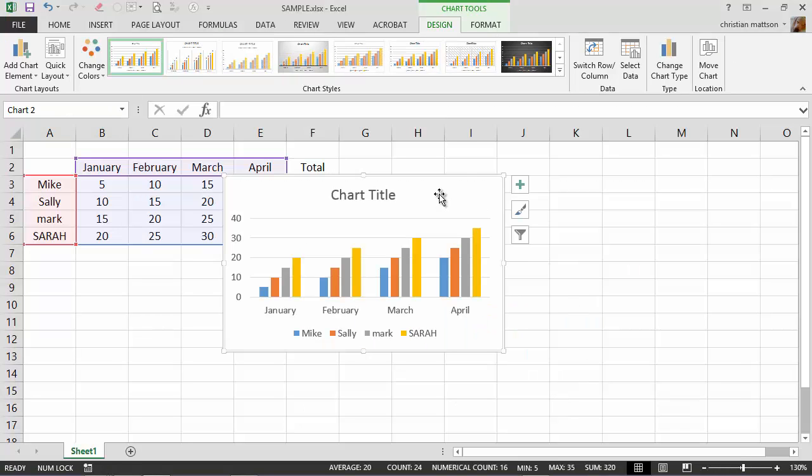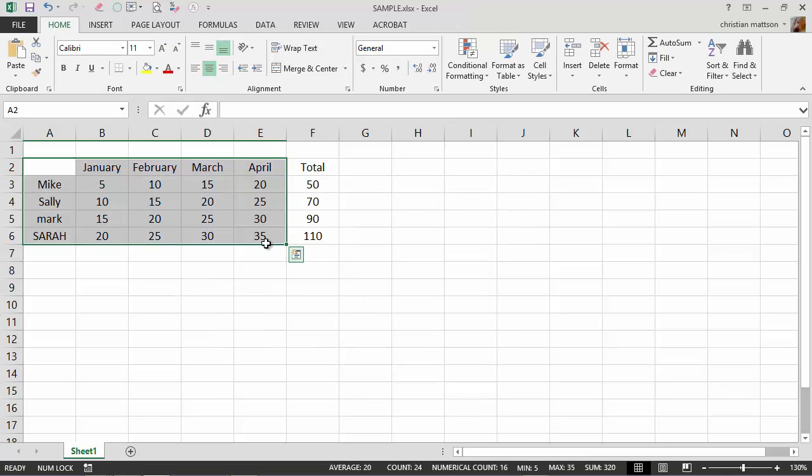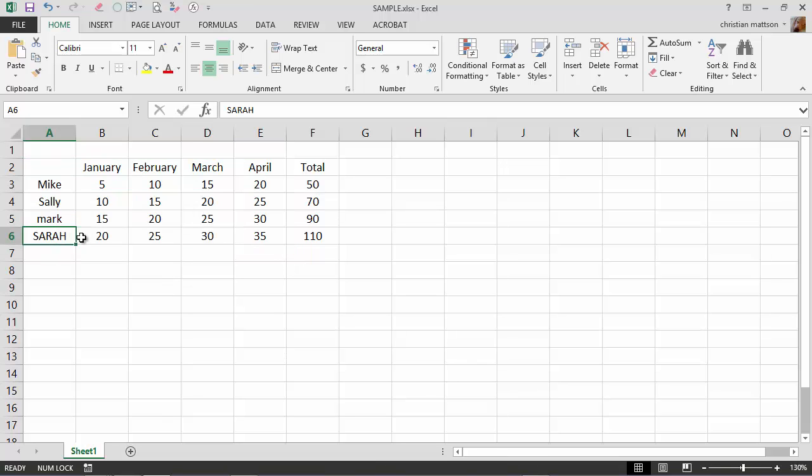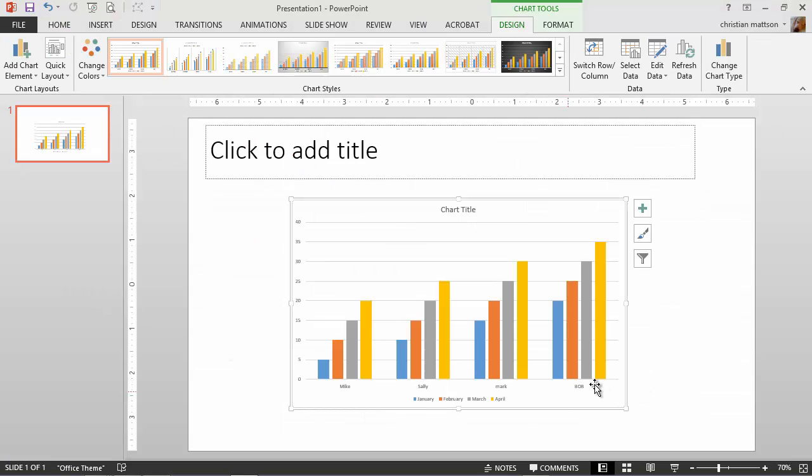I really don't need it. I can go ahead and just delete it. The data is actually connected up here. We just made a copy of the same chart. So if I wanted to, I could come back here, type in a new name. Instead of Sarah, I'll just put in Bob, and then back here you can see that it's been changed over here as well.